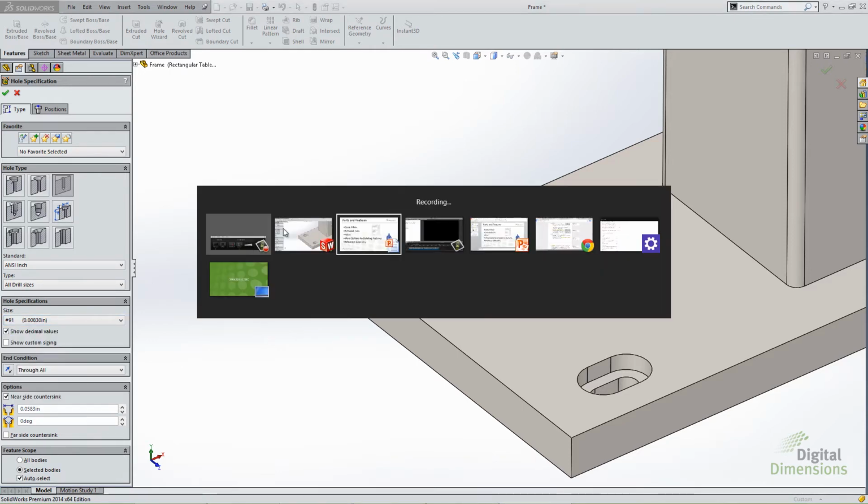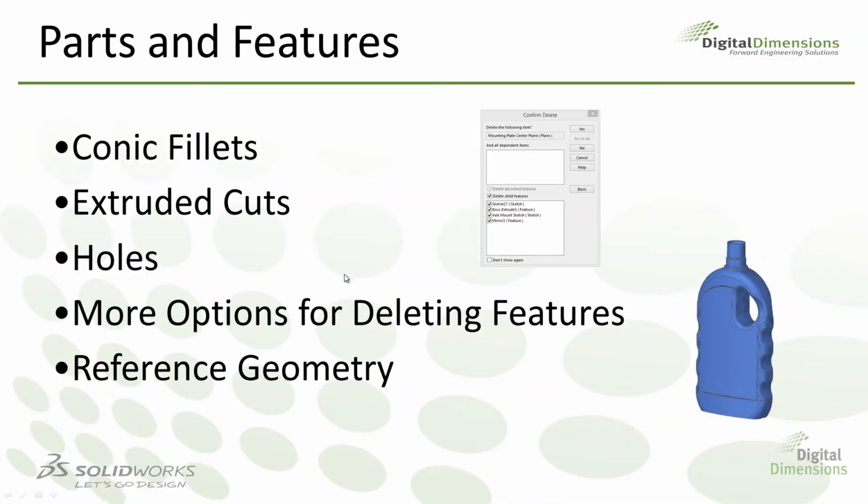So let's jump back to our PowerPoint and move on. The next thing I want to get into are some additional options when deleting features in SolidWorks 2014.